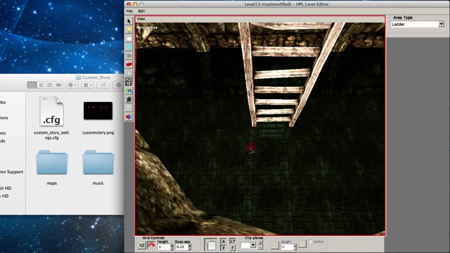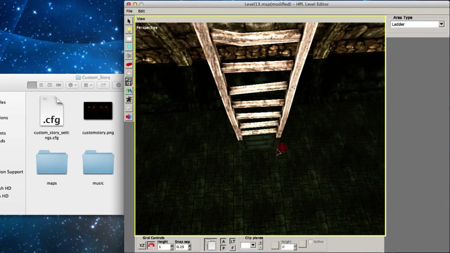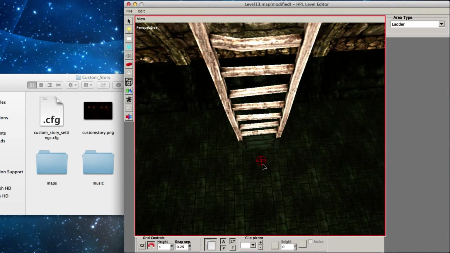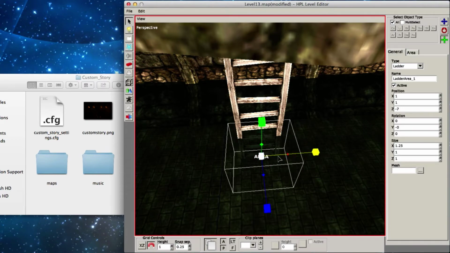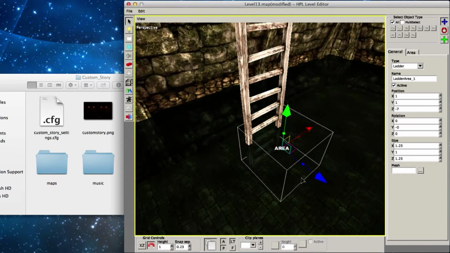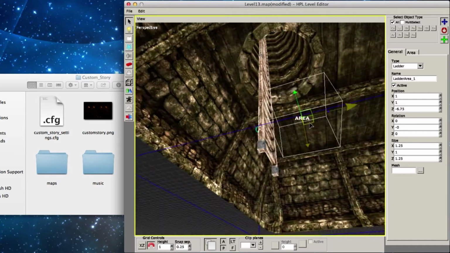So a size that I recommend for this area is, if you have the grid on 0.25, 5 of those times 5, so 5 by 5 by how tall you want it to be. Basically, if you just click once, it'll make the area 4 by 4. So I just like extending it a little bit like that, and place it in front of the ladder.